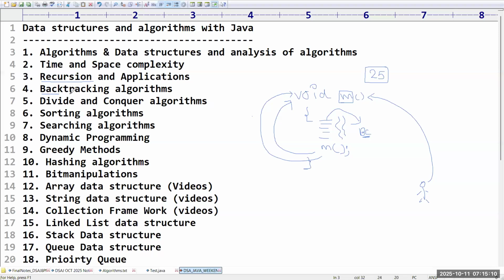After that, there are some algorithms like backtracking. Backtracking means whenever you are solving any problem, if you are not getting a solution, you can come back and search for another path. That is called backtracking. Generally, chessboard problems, Sudoku problems, rat in a maze, and sum of subsets, these kinds of problems we can solve by using backtracking.